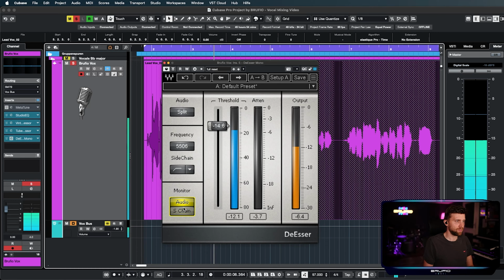I will show you another de-esser. It's the one from Iosis, which you get with the Slate Digital bundle. Let's try if we can get the lisp.